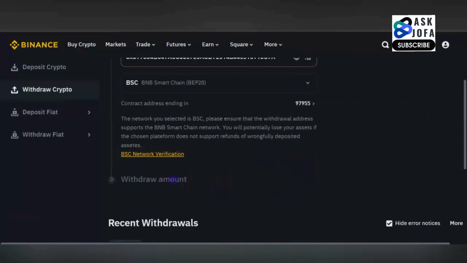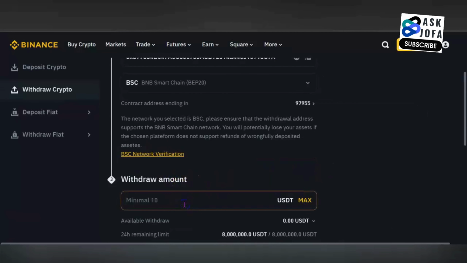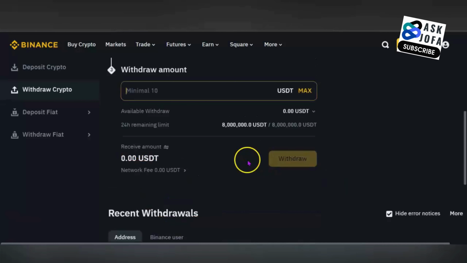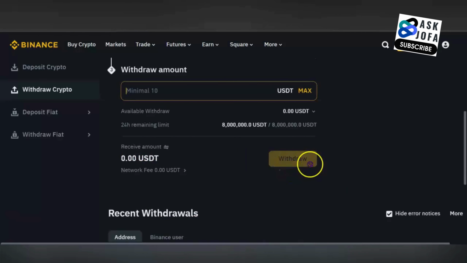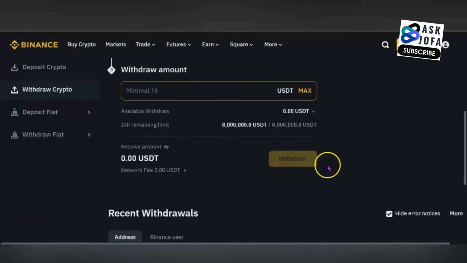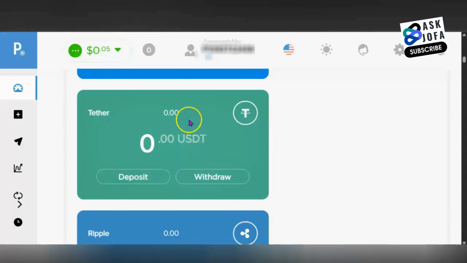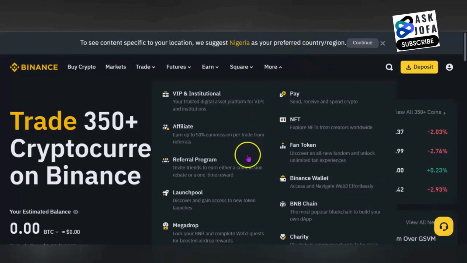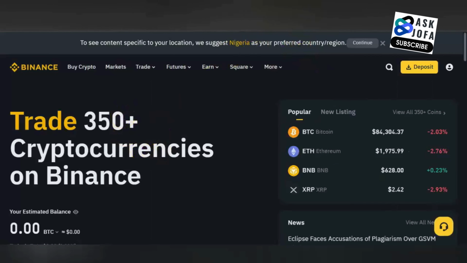The next thing you need to do is to select the amount you are sending. You can see the minimum you can send is 10 USDT, and you just click withdraw. You pass through the verification, you do the authorization, and before you know it, your money will be here. It's as simple as that. So you now know how to transfer USDT from Binance to Payeer.